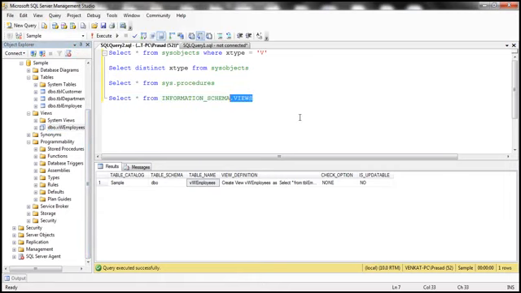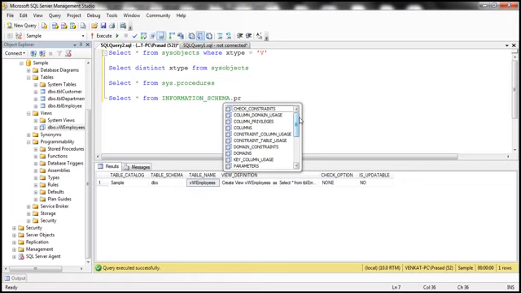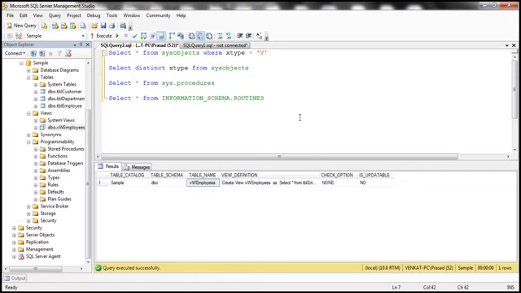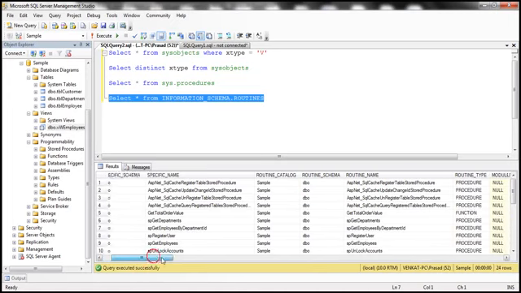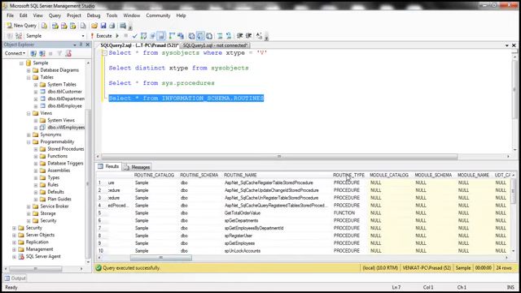Now if I want stored procedures, look at that, I don't have procedures, instead it's called routines. So when I execute select star from information_schema.routines, notice that I get 24. So it's not only stored procedures, it's also going to return, look at that, routine type functions as well. So if you want just the stored procedures, then probably filter on this column right here.